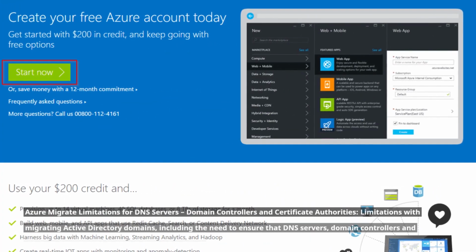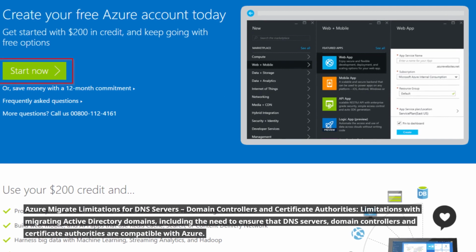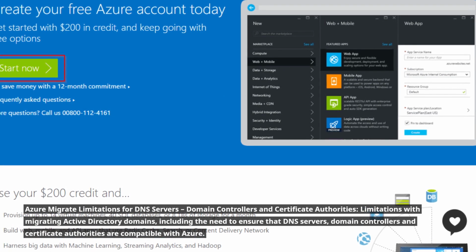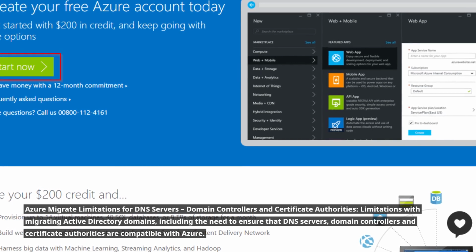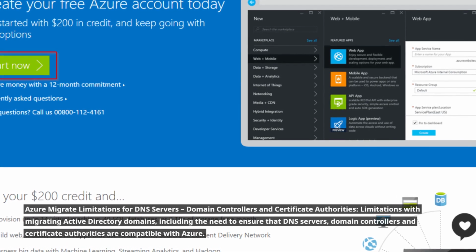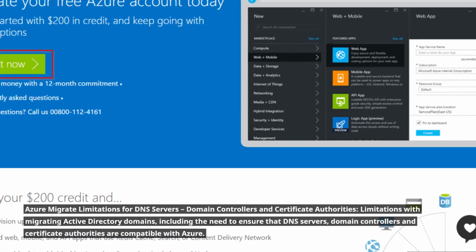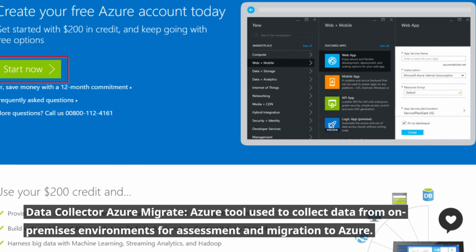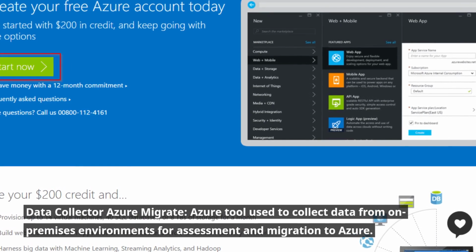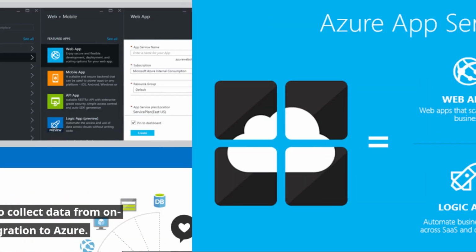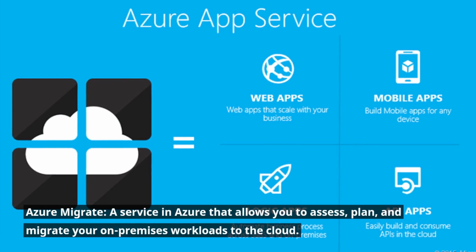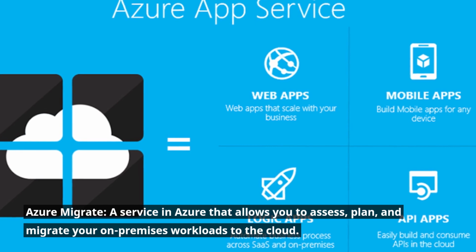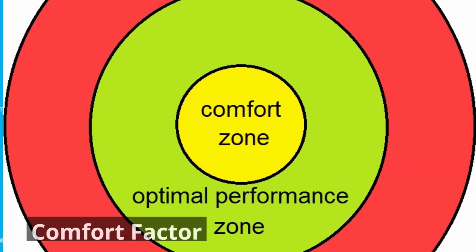Azure Migrate limitations for DNS servers, domain controllers, and certificate authorities. Limitations with migrating Active Directory domains, including the need to ensure that DNS servers, domain controllers, and certificate authorities are compatible with Azure. Data Collector, Azure Migrate. Azure tool used to collect data from on-premises environments for assessment and migration to Azure. Azure Migrate. A service in Azure that allows you to assess, plan, and migrate your on-premises workloads to the cloud.